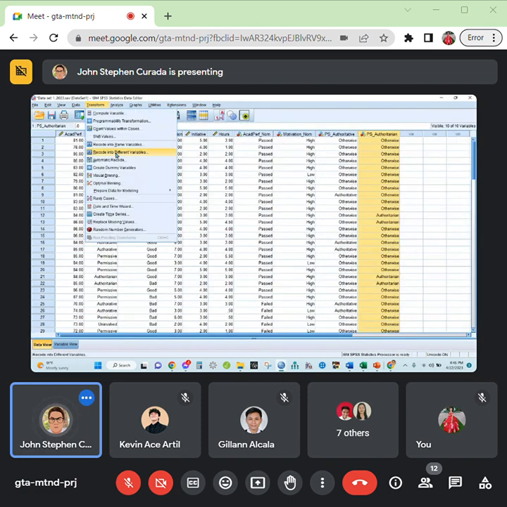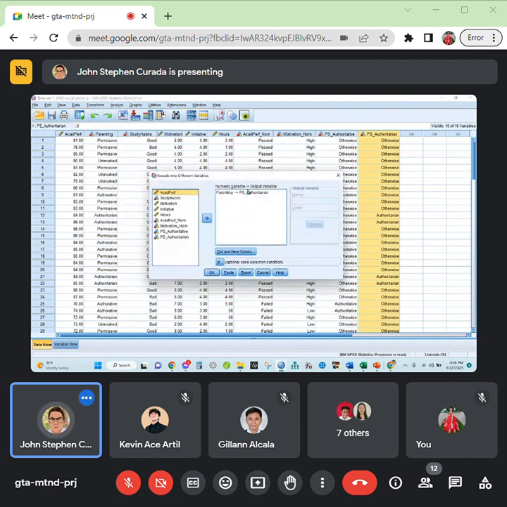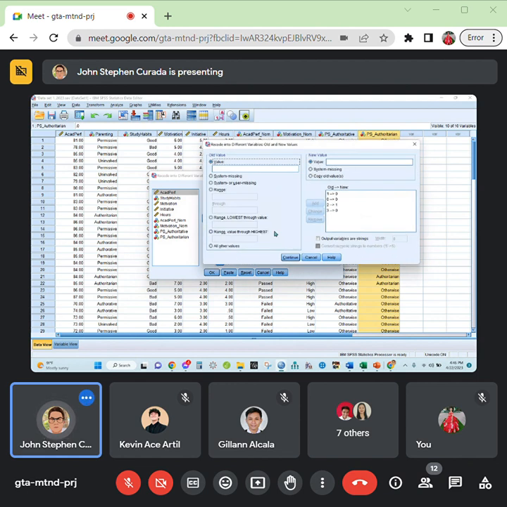So I'll click transform, recode into different variables. And then this one will be the dummy for permissive. Click change. And then all the new values. Okay, i-edit lang natin to guys kasi hindi tayo nag-reset. So may laman na to. Okay. Ang laman dito is yung scheme for the previous process. Yung ginawa natin for authoritarian. So i-edit lang natin yon.